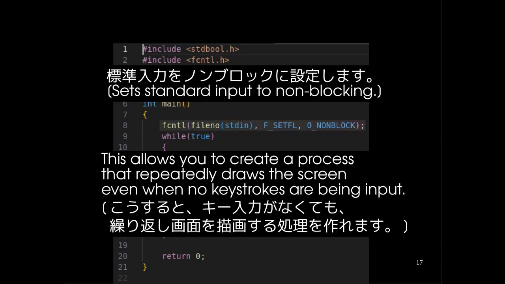Set standard input to non-blocking. This allows you to create a process that repeatedly draws the screen even when no keystrokes are being input.